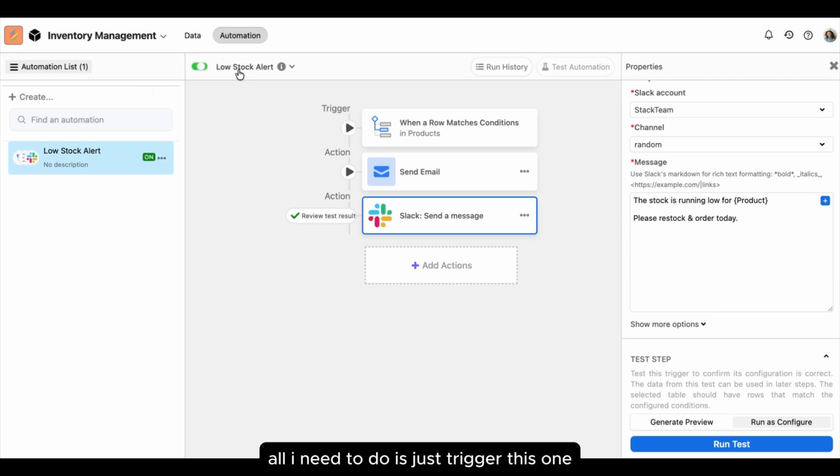All I need to do is just trigger this on, and it will automatically run on every stock alert.